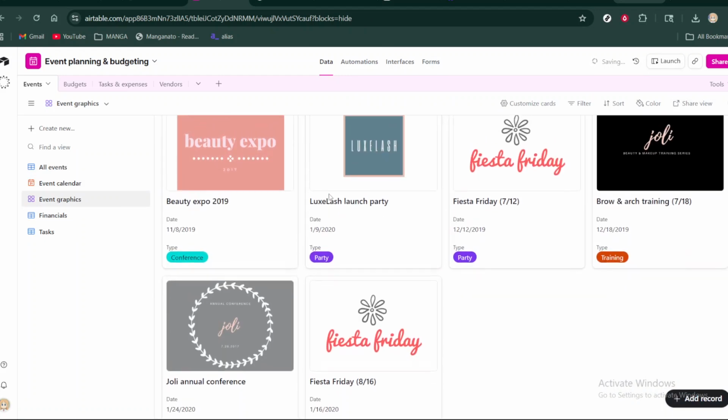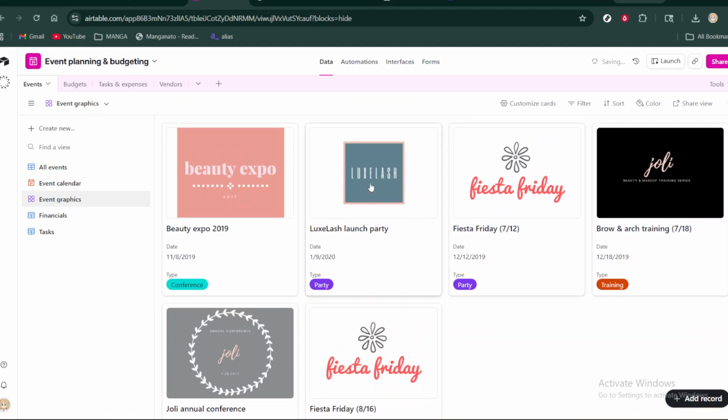That's it. Your Airtable budget is set up, easy to read, and ready to maintain as your needs change.